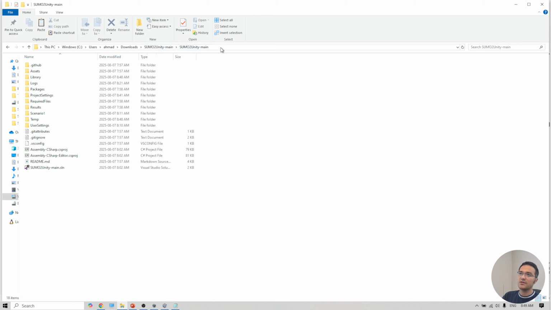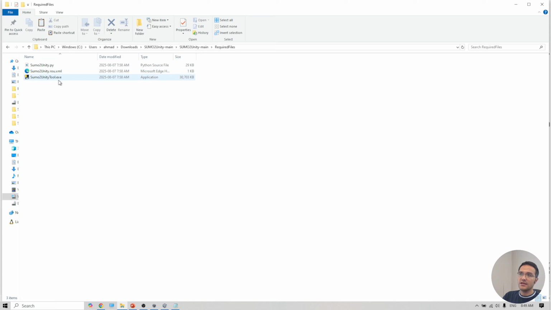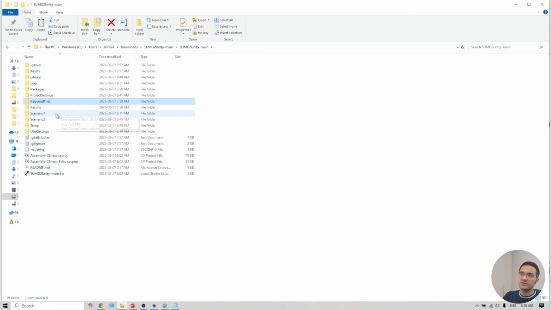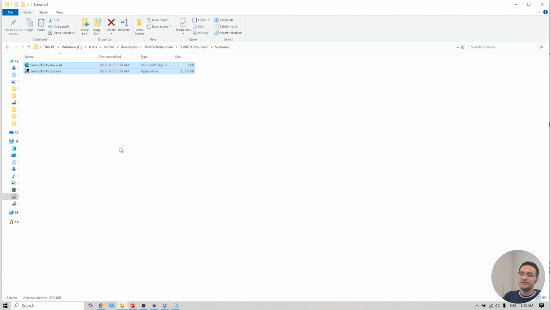So I assume you have already done scenario 1. So then let's create the second scenario. For that, just create a new folder, scenario 2 without any space, and then go to the required files again, and then here copy and paste this row and exe files to here.